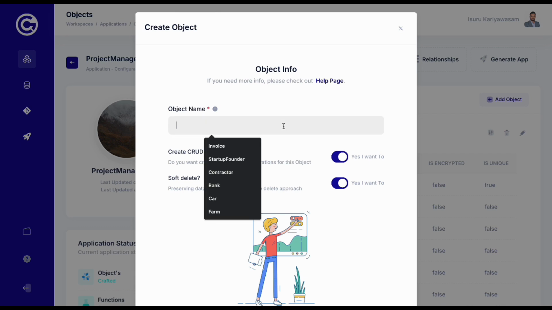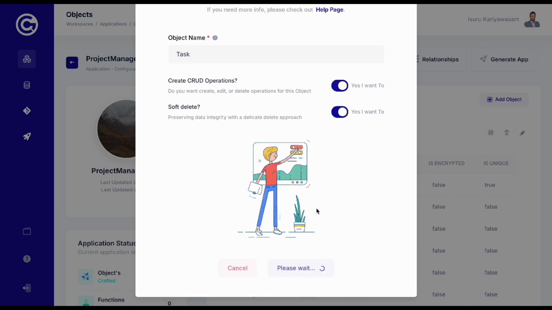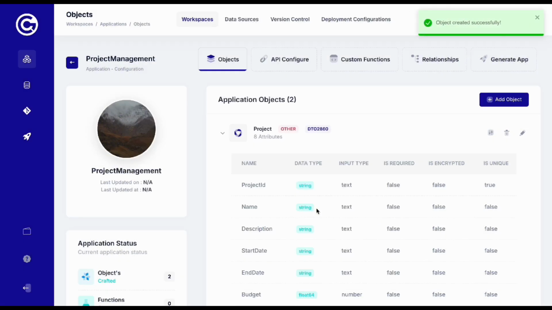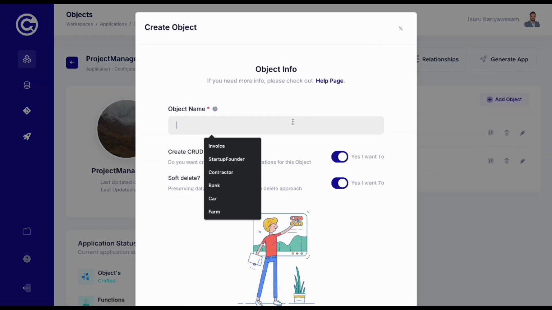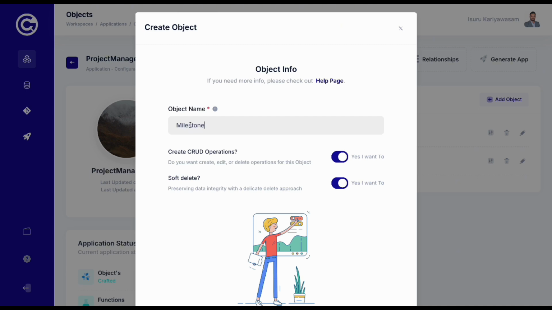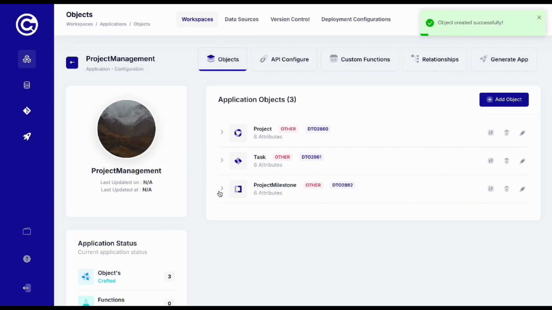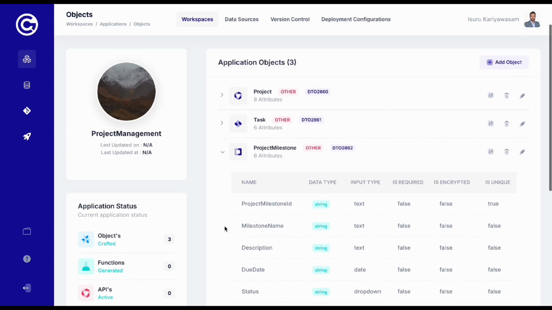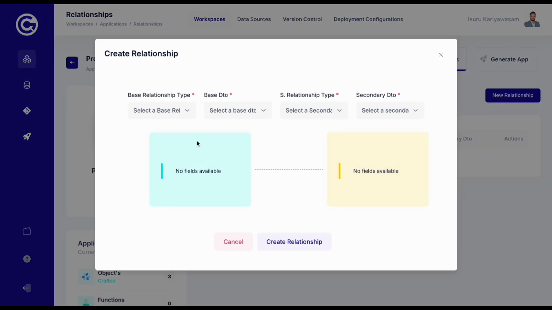Let's move on to create our second data object, task, to manage project tasks. CGaaS.ai learns from context. When we refine the name to project milestones, the AI ensures all attributes are generated with precision. All right, we've finished creating all the data objects we need. Now it's time to map all the relationships between these data objects.